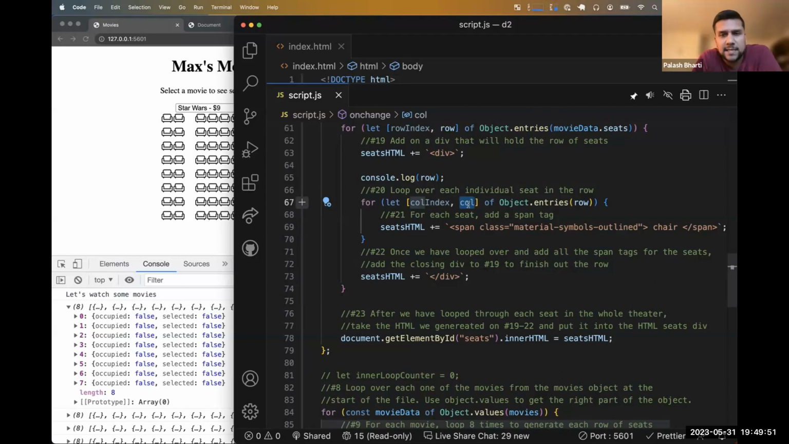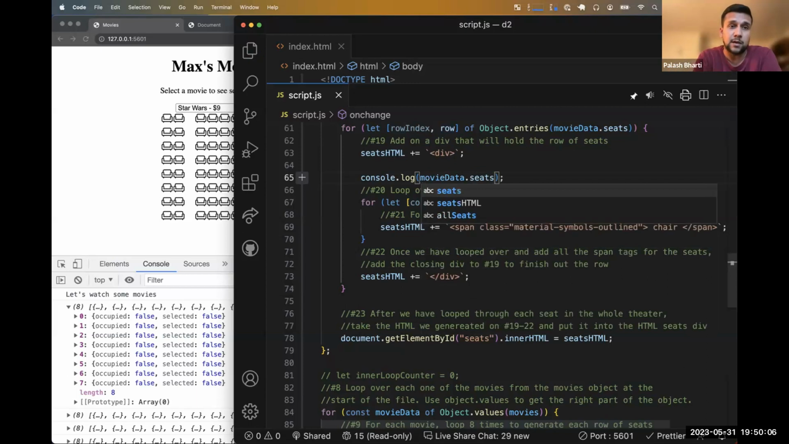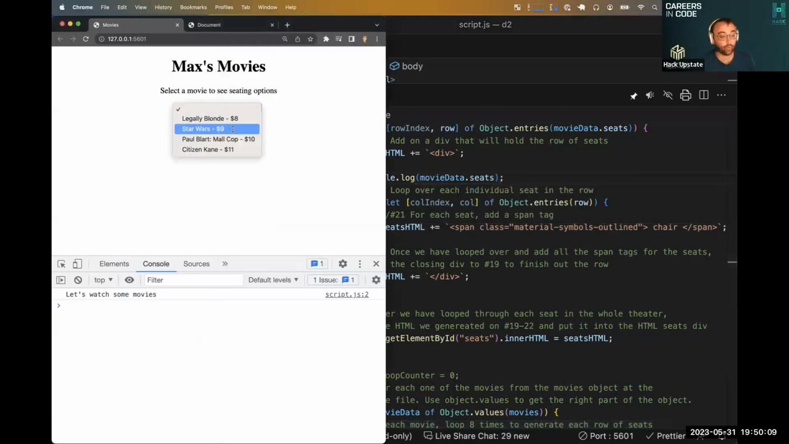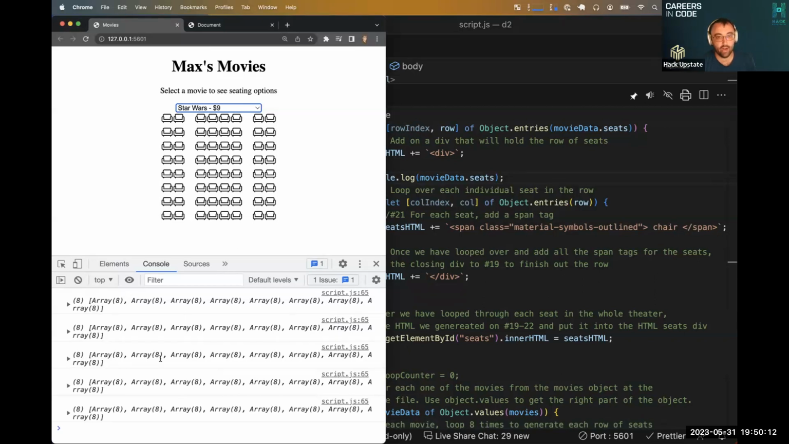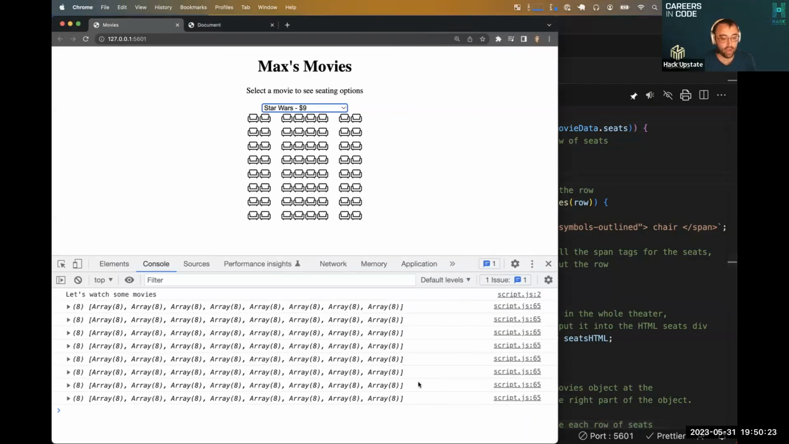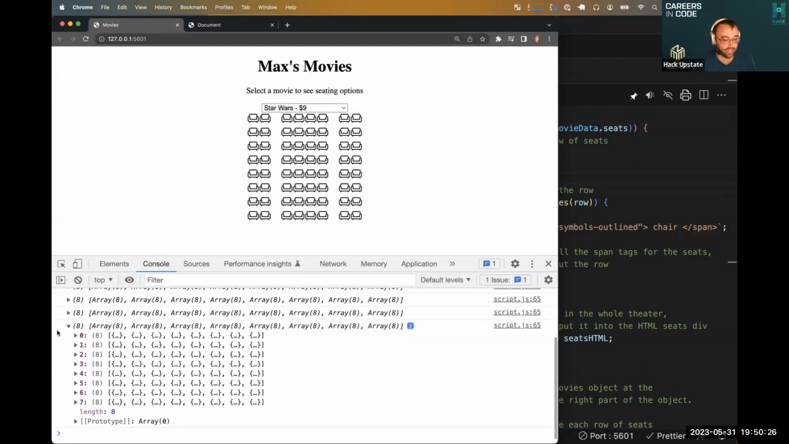What is actually in movie data dot seats at this point, if we console log it right after the first for loop statement? So the seats will always include the 8x8 array, which we have done lower in this file, at the bottom of this file. Correct. Yeah, so if you look, it's just an array of arrays. And if you look in the array of arrays, you can see all the rows, all the columns, and the columns are representing each individual seat.